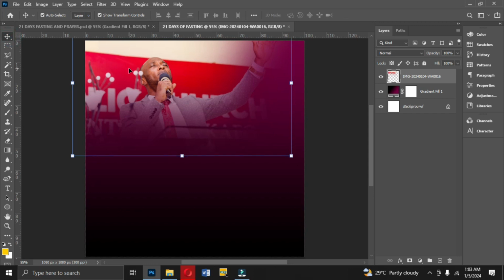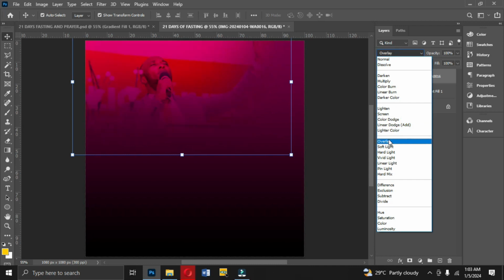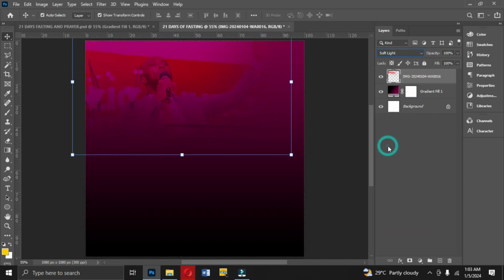So let me shift it up a little bit, and then what I did over here is to set it to color overlay or soft light, any of them, anyhow you want it. So let's set it to color overlay, and then what I did to this image is I added a Camera Raw color grade. Or better still, you can leave it like that if you want to, but I added a Camera Raw.